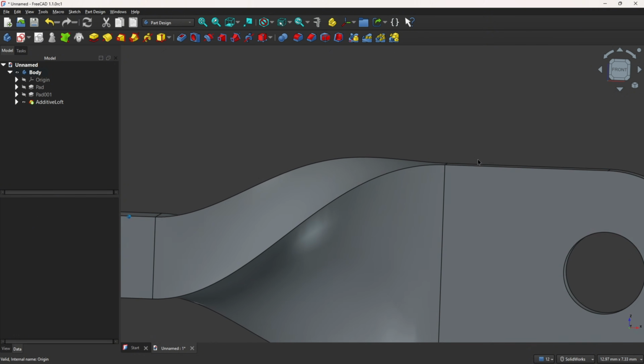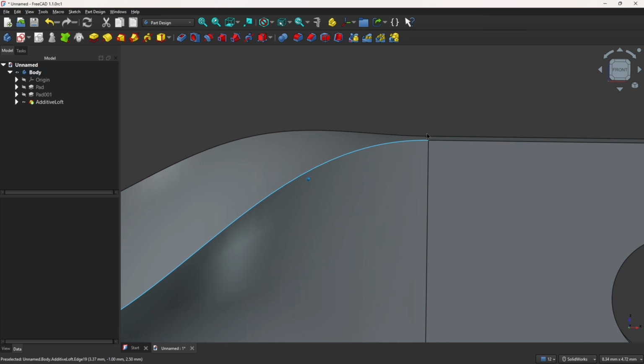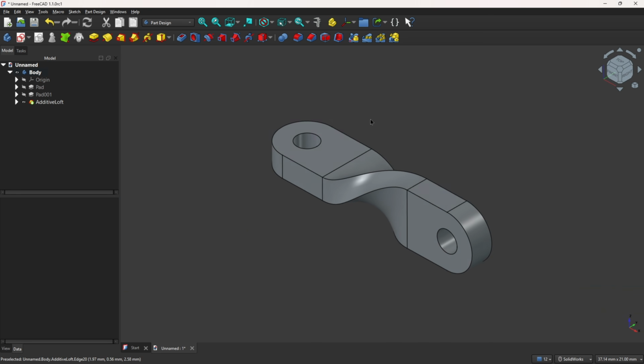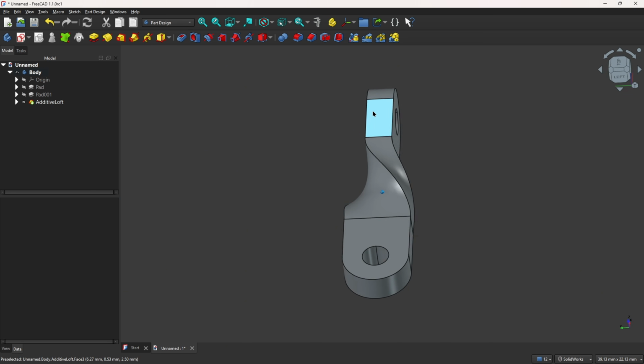We made this. It is close to a tangent line here. And that's it. So here we finish our exercise.